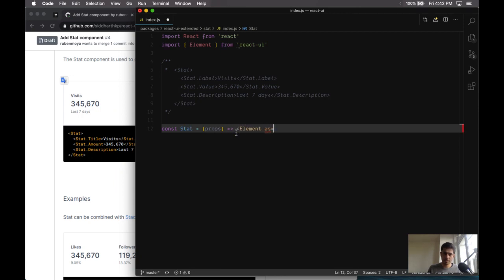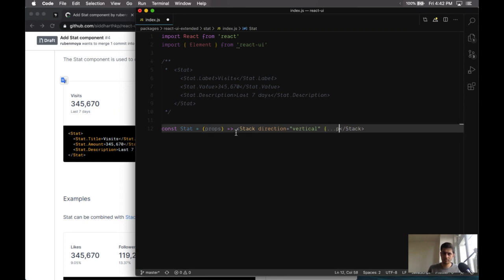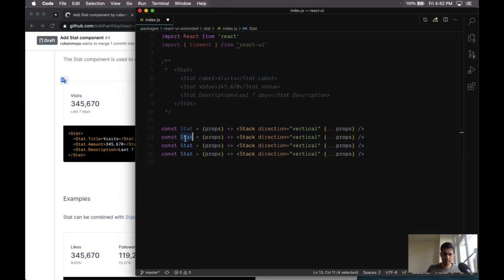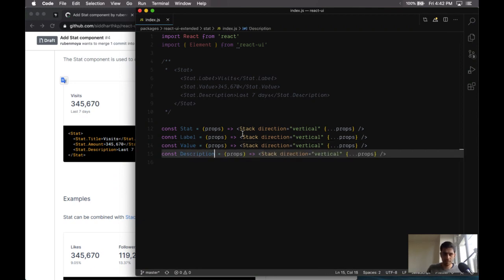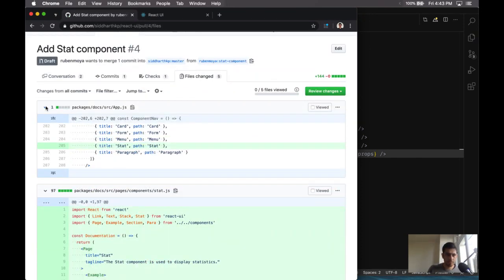This should be element. Actually, you know what? This probably should be a stack with a direction vertical, and it just wraps all its props. Not a lot going on here. Label, value, descriptions. These are the three components. Let's see what Ruben wanted.